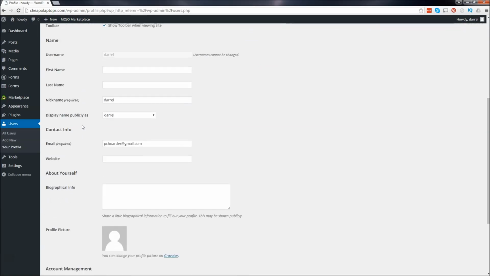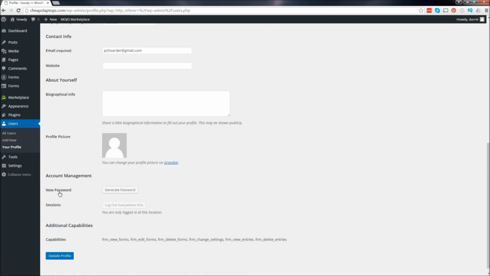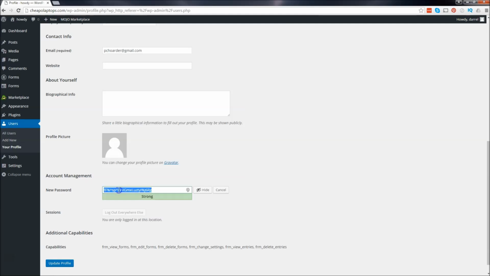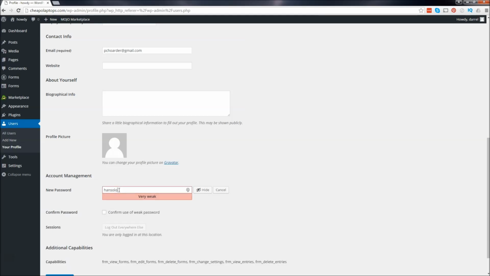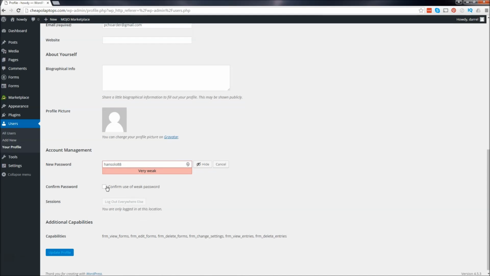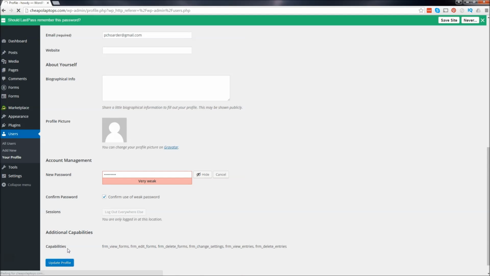And I'm going to go ahead and scroll down. And you see right here it says new password. Just click on generate password and enter in your own password. So I'm going to enter in HanSolo88. And it's saying it's a weak password. So I'm just going to confirm that it's a weak password and click on update profile.